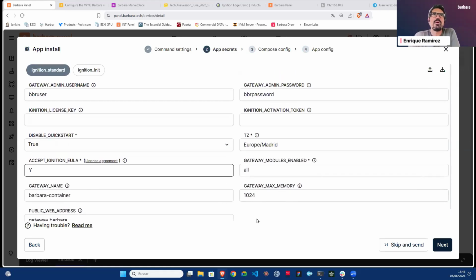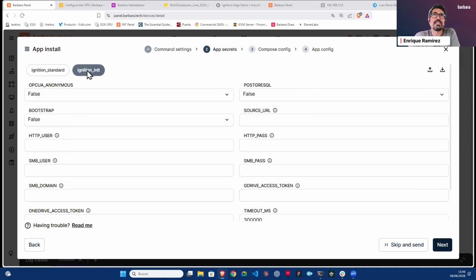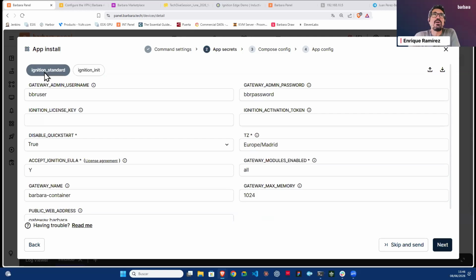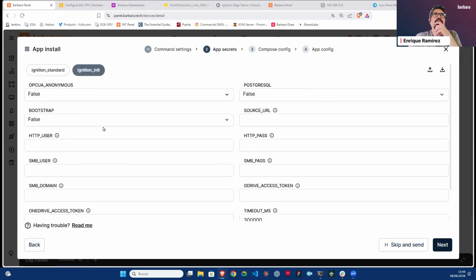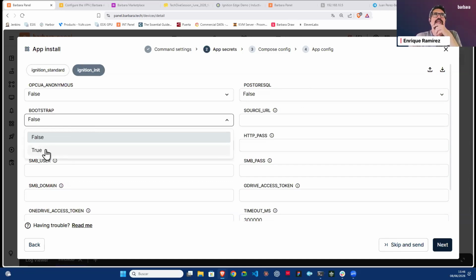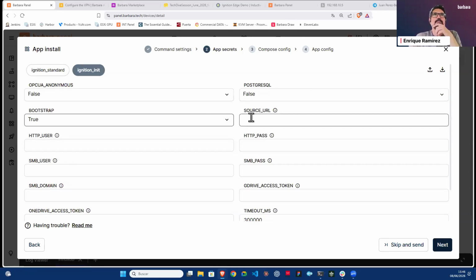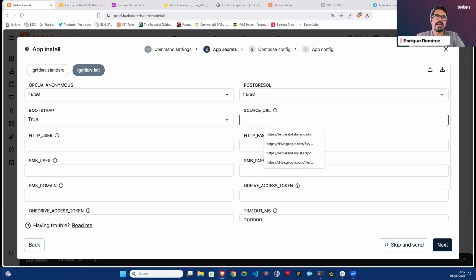And then I can also set, for example, if I have an image, an application that I want to pre-install in this Ignition instance. That is why we use this bootstrap mode. If I select this bootstrap to true, I can put here a URL where my image is.